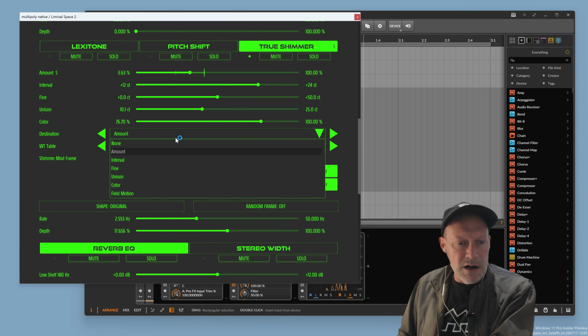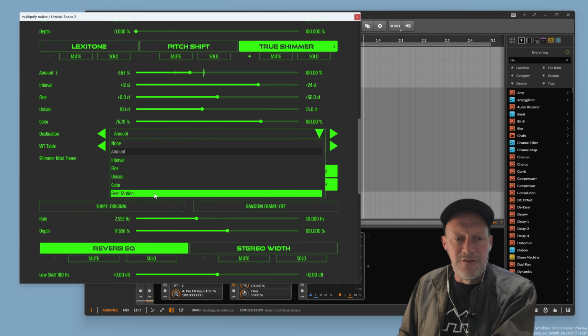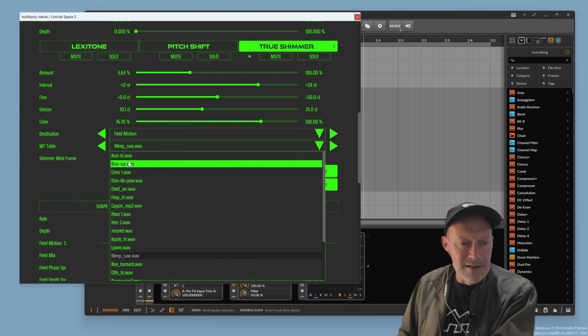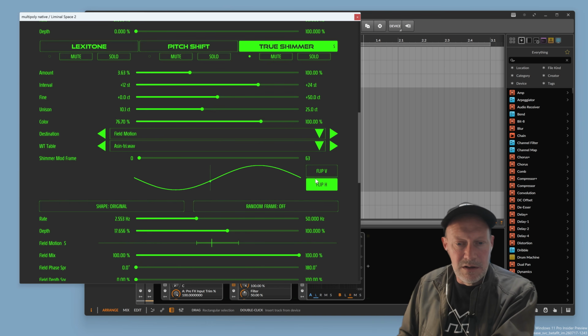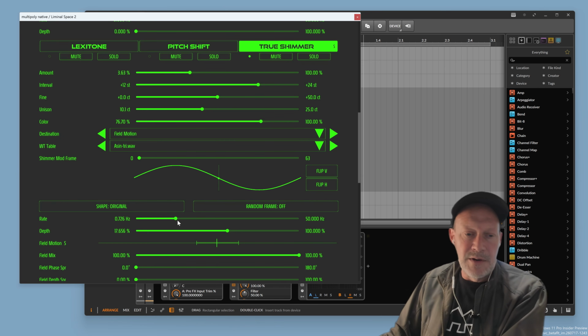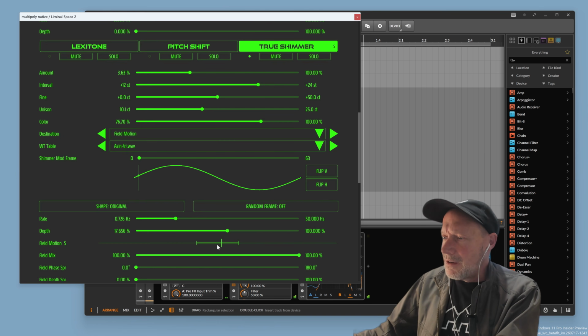There's one more target. You can target color. That's not going to do much for you. There's a very interesting parameter called field motion. Let's change this back to more of a normal wavetable, shall we? And let's slow this down. Field motion is a special parameter that, you hear what it's doing. You can hear both pitch shifting and then something else happening.